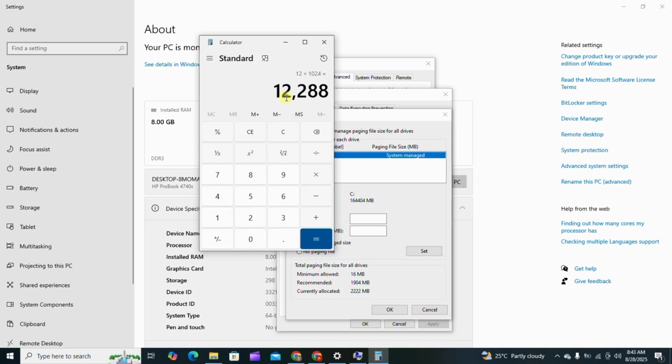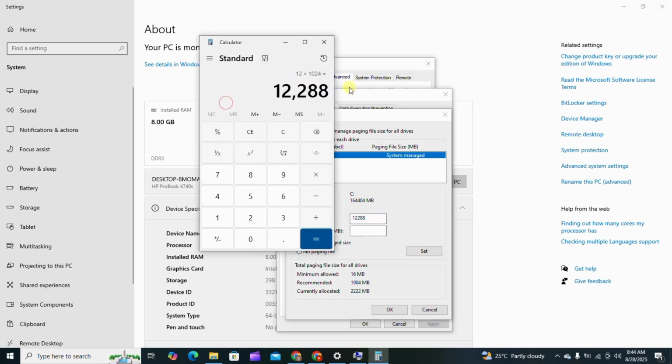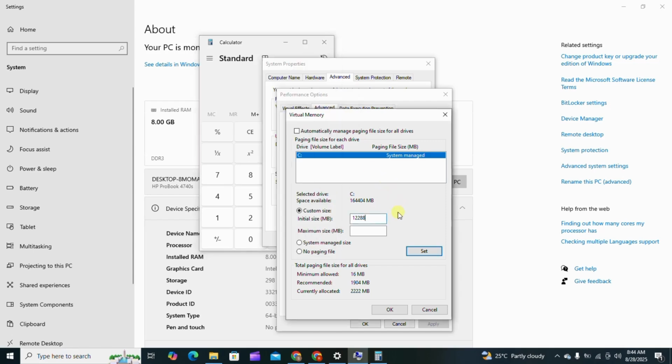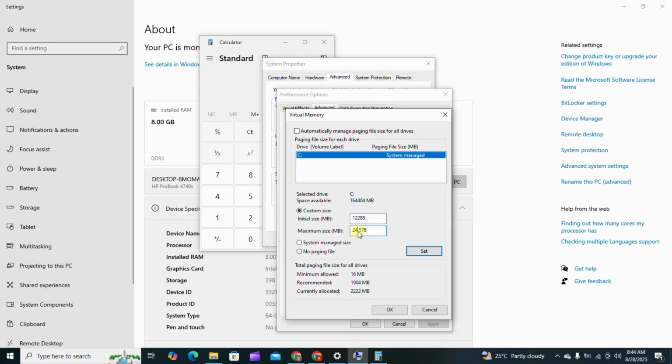Whatever amount you get here, you're going to copy it and paste it, or you can enter it here as it is. So you can remove the comma. And then the maximum size is going to be 2 times this amount, which is 24,576. So you copy this, and you paste it here. Remove the comma.